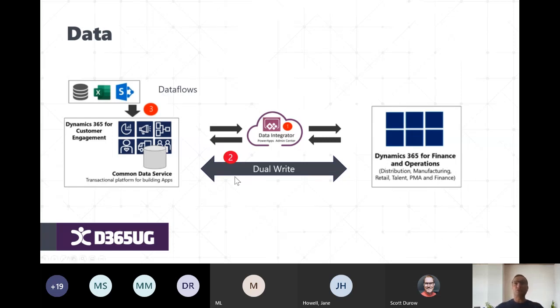In comparison, the other option, which is relatively new, going into GA just last month, is dual write. Same concept as explained in the data integrator. The only difference is this is real time and bidirectional, and it supports delete operations as well. So of course that makes it much more powerful. For example, you can take the customers from F&O and map them to accounts in CE. If you make changes in F&O, those changes are reflected straight away in CE and vice versa.